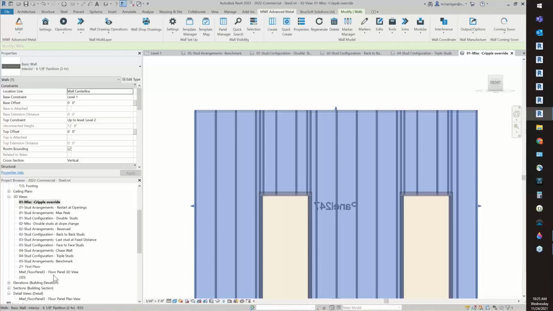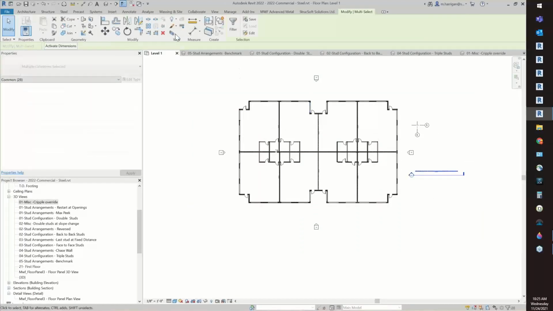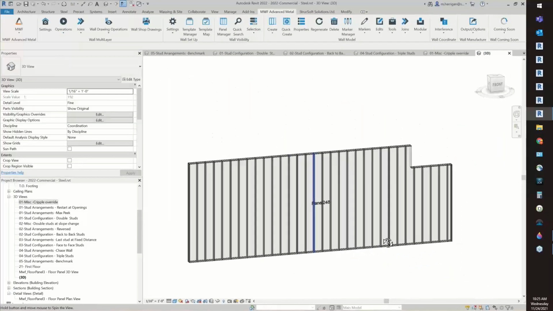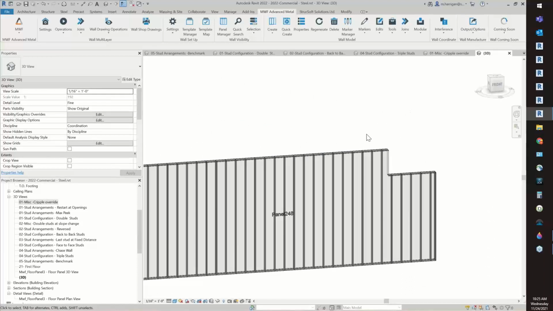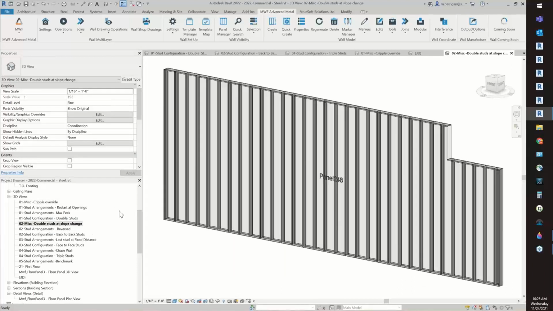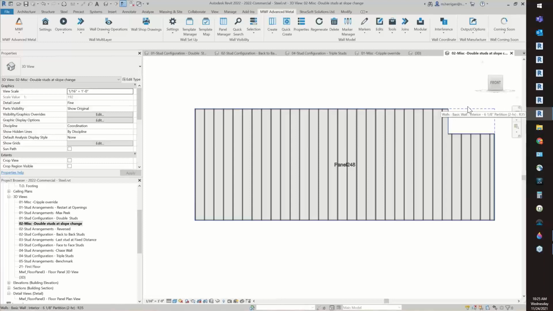And another option that we have, so let me just go into a 3D view. It is the double studs at slope change. So this is the last option that we have in the structural member tab.